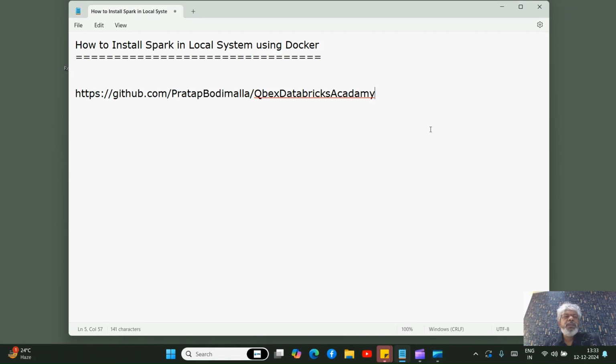In this video, we are going to look at how to install Spark in a local system using Docker. So we'll go through the step by step process to install Docker in our system so that we can start practicing PySpark within our local system. Let's start. We'll have a sequence of steps which we have to perform.